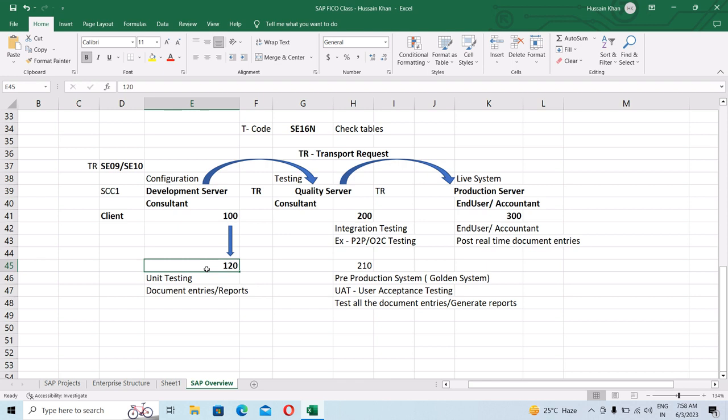Within the system means within the development server, I have two clients, or let's suppose I have three clients. So I will move the data from 100 client to 120 client. So here I am not moving the TR from development to quality or quality to production. I am moving it within the system, from one client to another client in the development system, right?